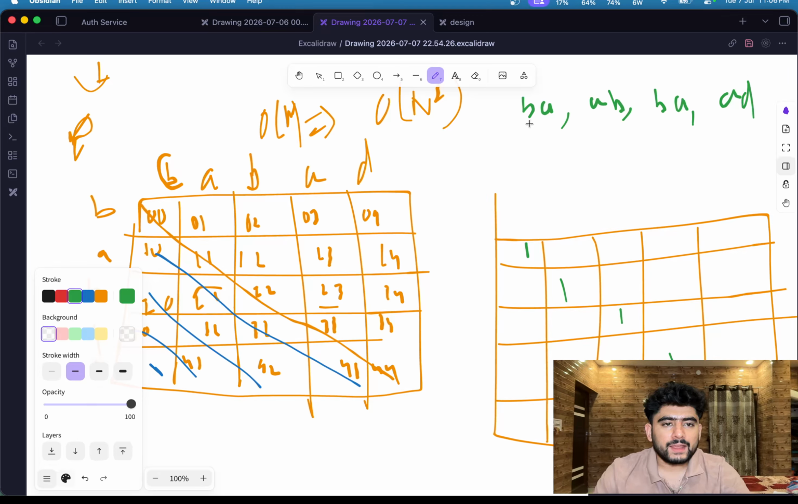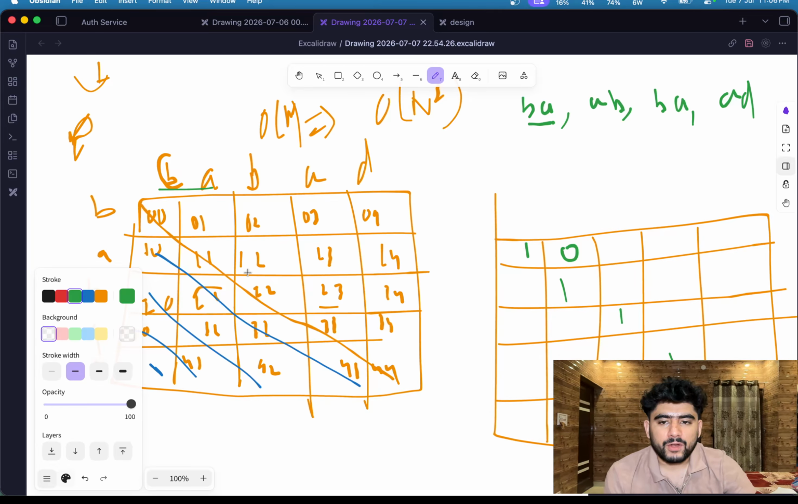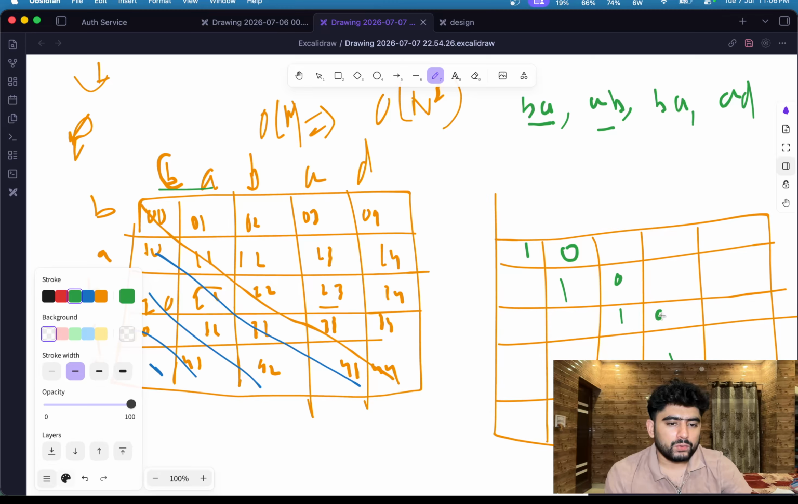If the two values are the same, it means the subarray is a palindrome. Is the subarray from 0 to 1 a palindrome? No, so it is going to be 0. Again for 1 to 2, is this a palindrome? No, so it is going to be 0. It is going to be 0 again for BA and AD. So for subarrays of size 1 and 2 it's pretty easy. A single character is a palindrome, and for two characters, if both values are the same, then it's a palindrome.